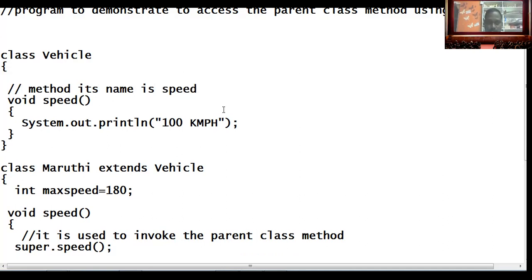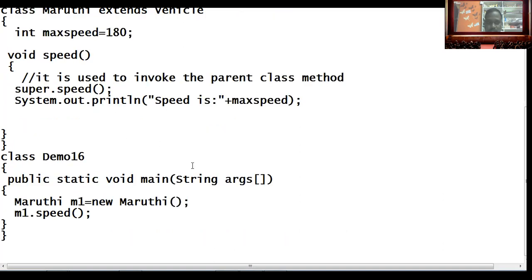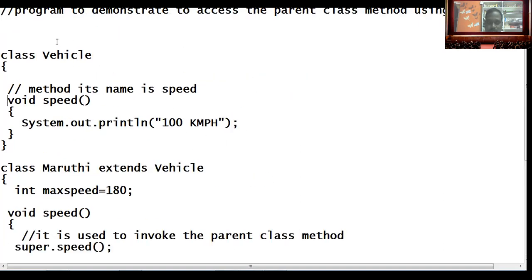So when to use the super keyword? Listen here. Vehicle is a parent class, and in that we have the speed method, with return type void. Again, we have the same method in Maruti, the subclass, which extends Vehicle, the parent class. So we have the speed method, whose name is already present in the parent class.